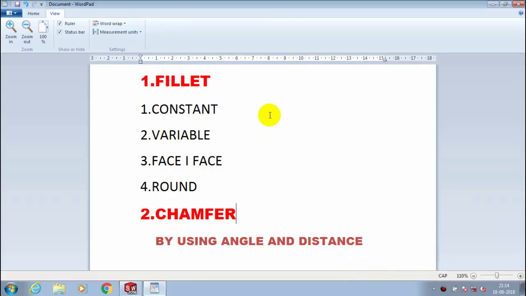Assalamualaikum friends, in this video we are going to discuss the topic fillet and chamfer. We are going to discuss one by one here. Inside the fillet we have 4 types: constant fillet, variable fillet, face to face fillet and round fillet. Let's move on to the software.